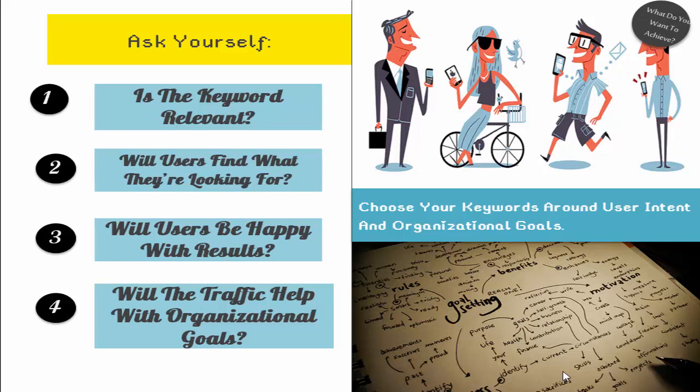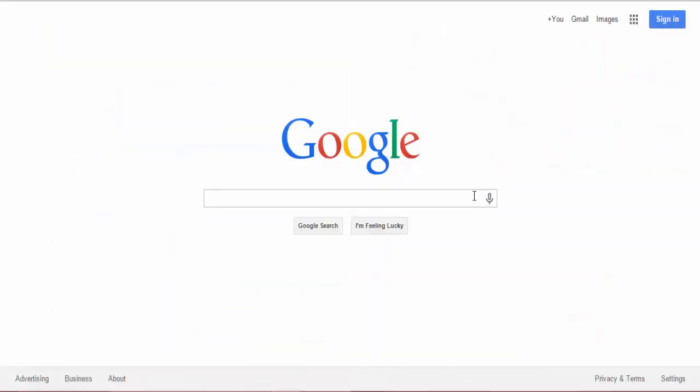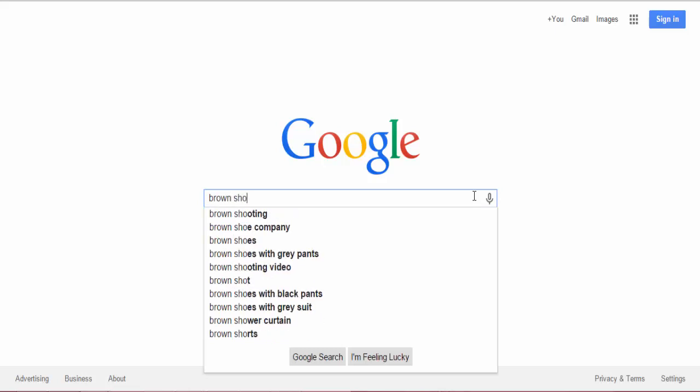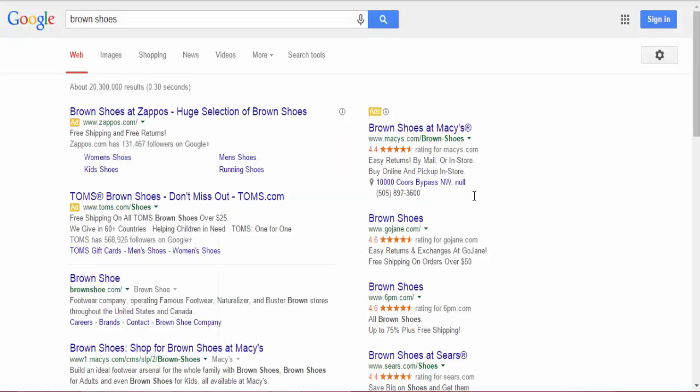A basic process for assessing a keyword's value looks like this. Ask yourself, is the keyword relevant to your website's content? Will searchers find what they are looking for on your site using these keywords? Will they be happy with what they find? And finally, will this traffic result in either financial rewards or other organizational goals? If you answered yes, proceed to this next step. Search for the term in the major search engines. Understanding which websites already rank for the chosen keyword will give you valuable insight into your competition, as well as how hard it will be to rank for the given term.